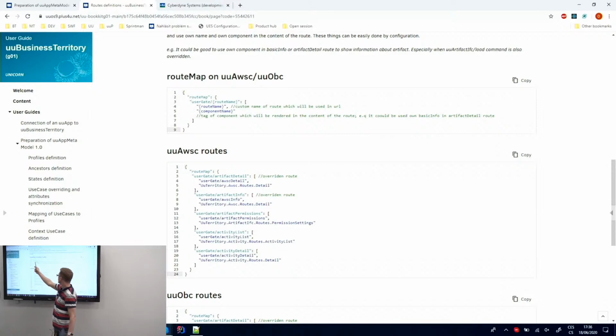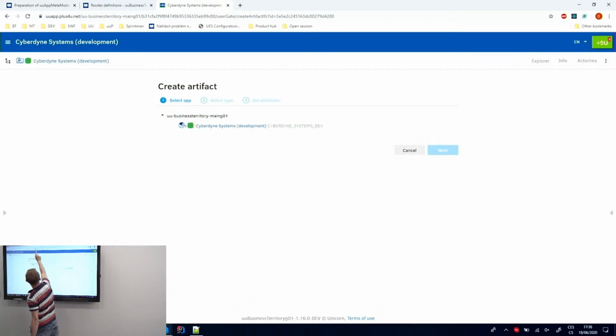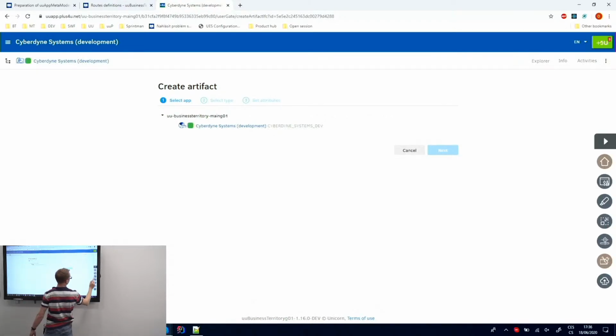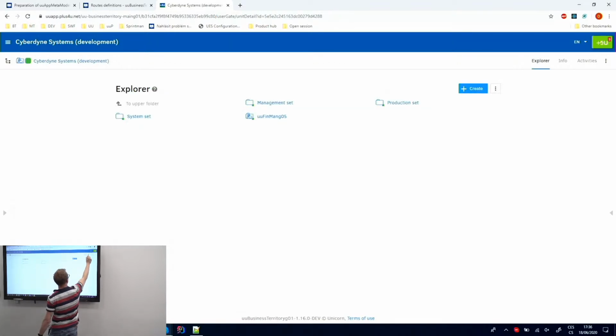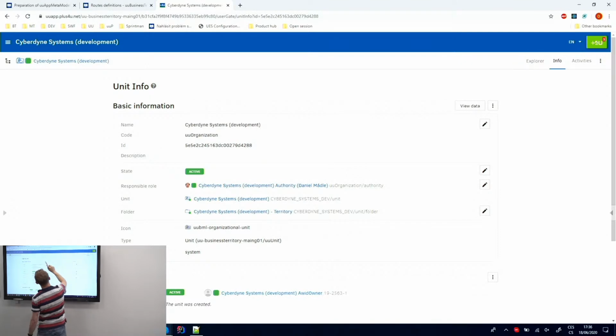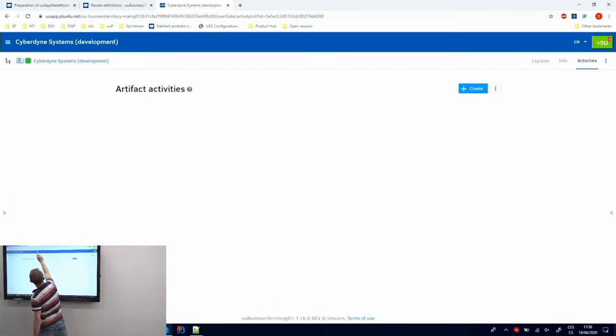Then you have the route name, which is used in the router. So it's used somewhere here. I will show it here. This is the name of the route. User gate, artifact. Oh, this is the use case, but I will go and cancel it, and we will see that on the info we will have user gate unit info. If I go to activities, I will have user gate activity list.